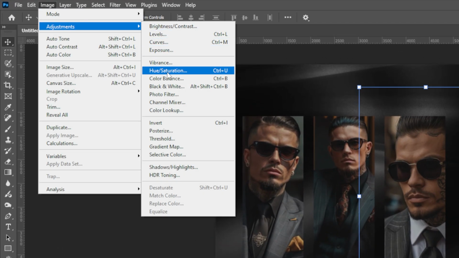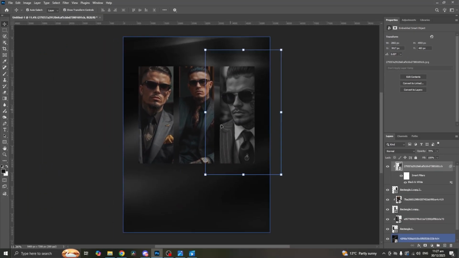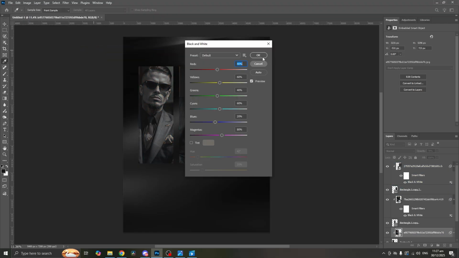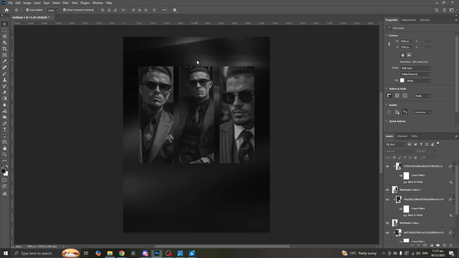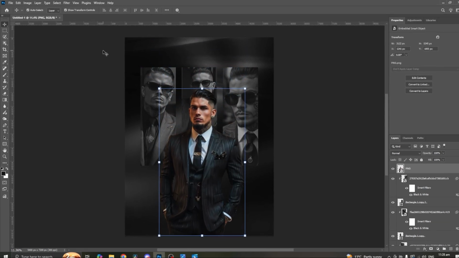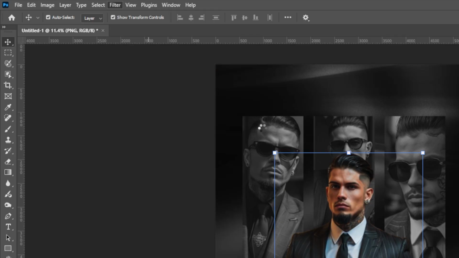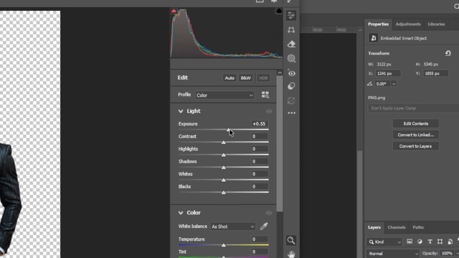Go to Image Adjustments and select Black and White. Apply this on other images. Drop the fourth model image here and align it to the center. Go to Filter and select Camera Raw Filter. And apply these settings on the image.